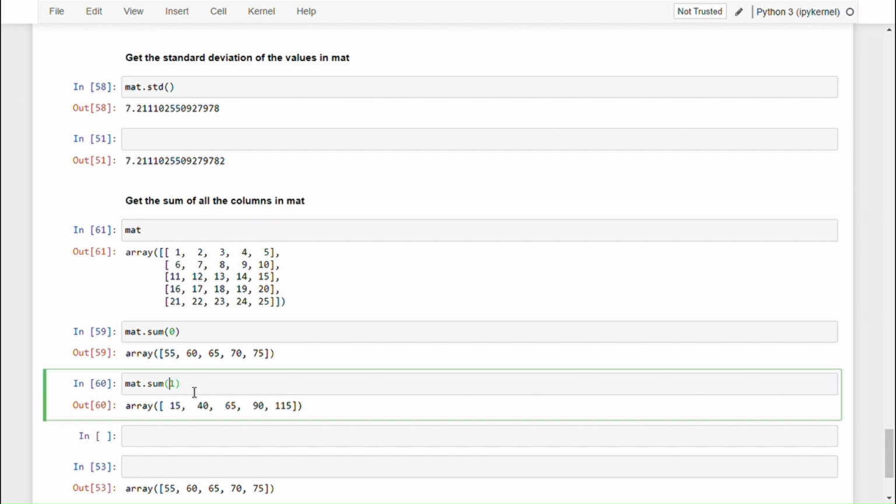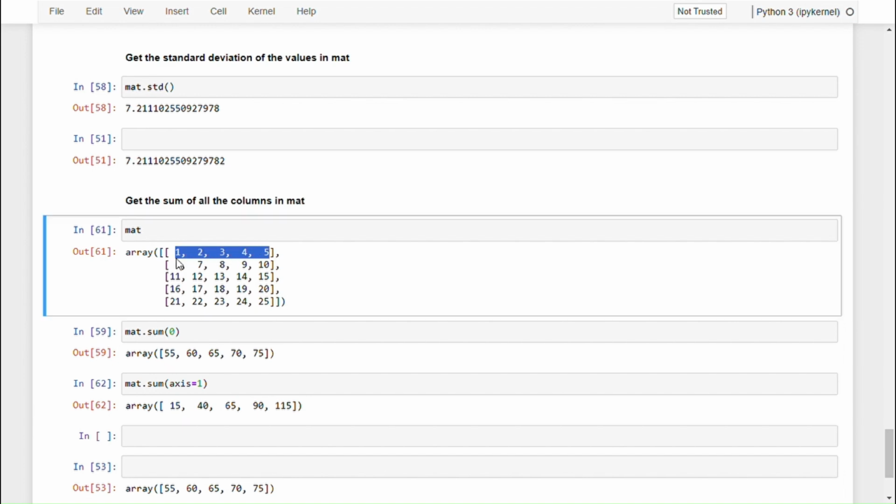When you use axis 1, the axis turns into column, and the sum function will add the sum of all the columns for the same row together. So first one would be 1 plus 2 plus 3 plus 4 plus 5, which is 15, and the sum of all of these last elements is 115.